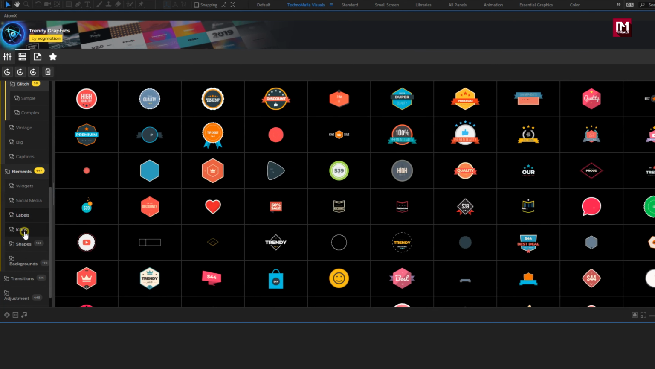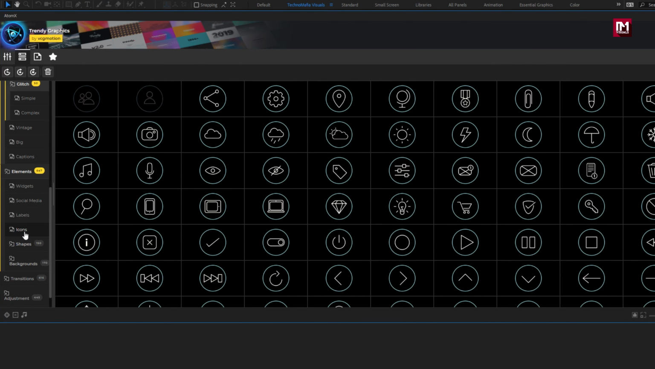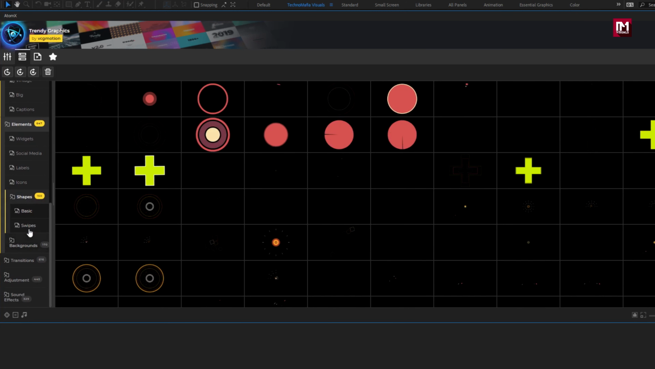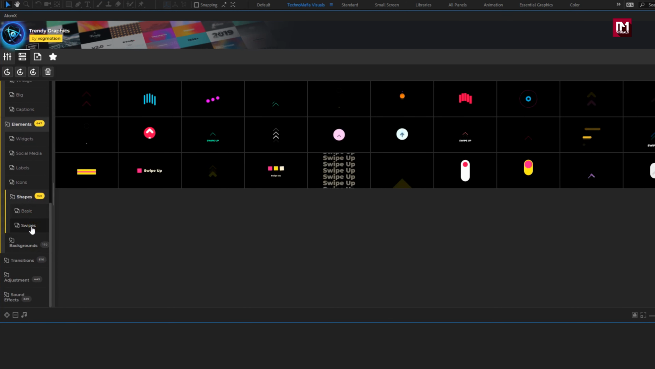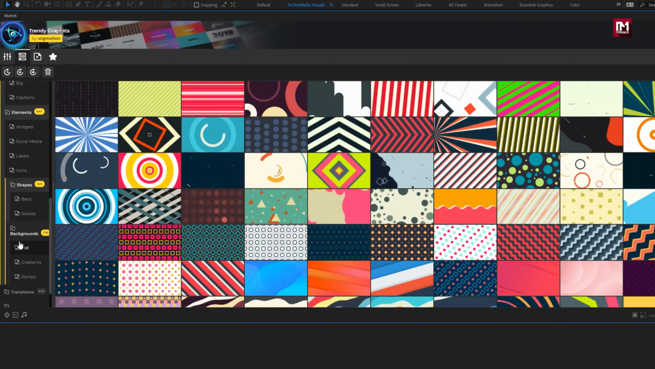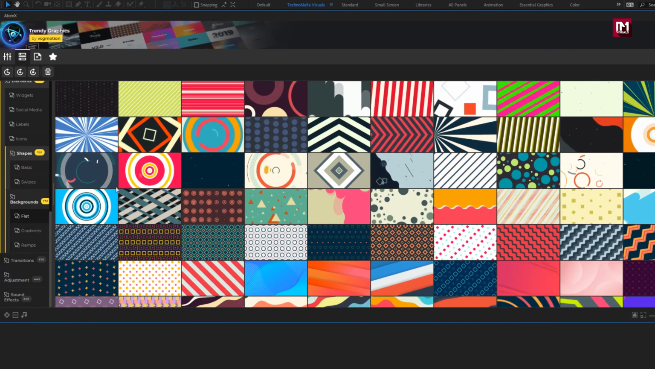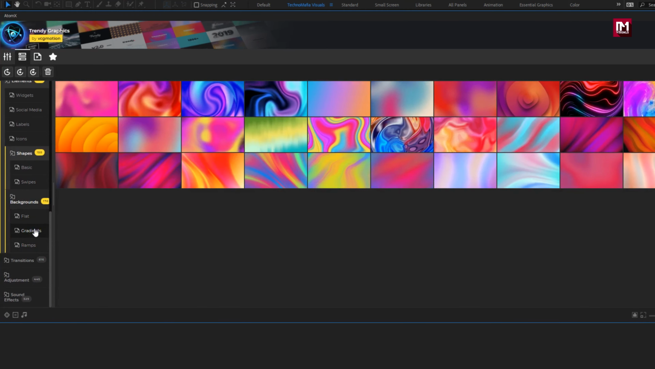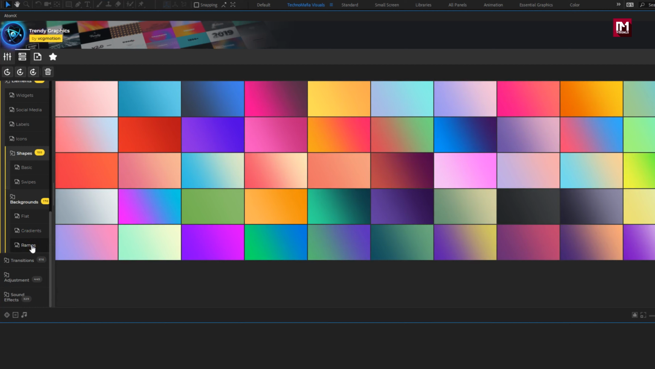We also have the icons pack. We also have some cool and minimal shapes. Swipe up, you can use this in your Instagram stories. We have 3 types of backgrounds: flat background, gradient background, and ramp background.